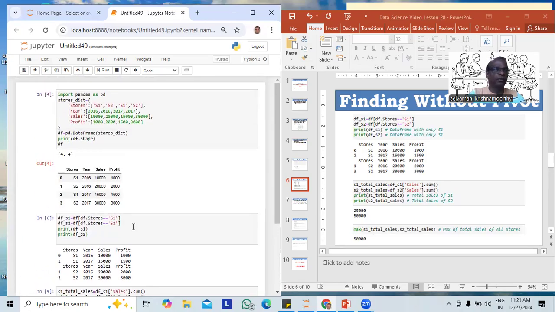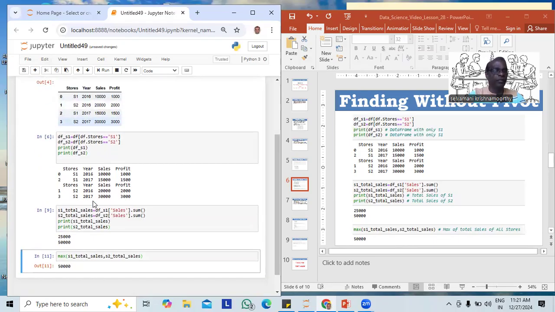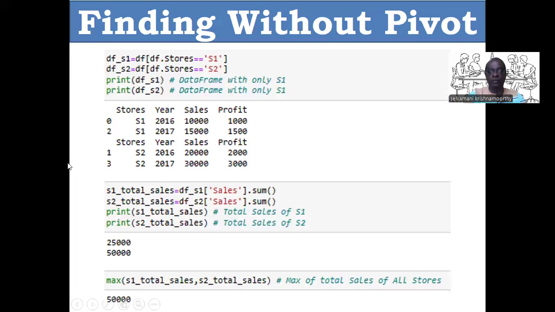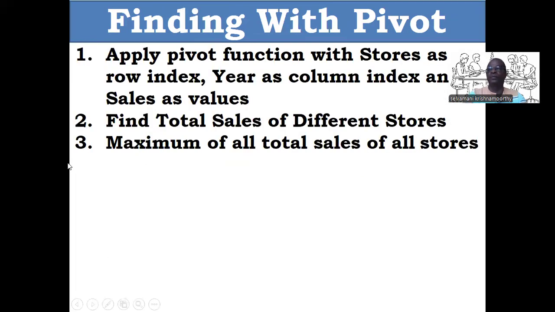What we did: first we created one dictionary. We created one data frame. We created 2 data frames for S1 and S2. And then we found the total sales of S1, total sales of S2. After that, we found the maximum of S1 total sales and S2 total sales. Fine. Now let us see how to do the same work with the help of the pivot function.